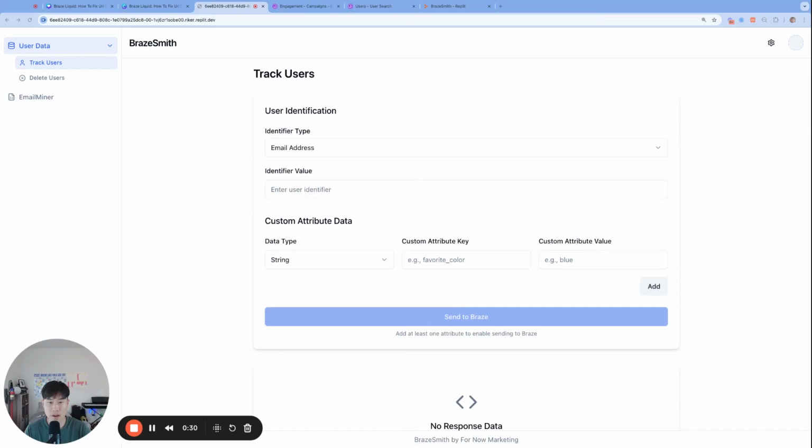Let's say that for some reason, URL encoded full name, our name is getting passed in as Charlie O%27Connor. It's supposed to be O apostrophe Connor, but it's coming in as O%27. That is the URL encoded character for the apostrophe. And let's say that this is what we're seeing in Braze.